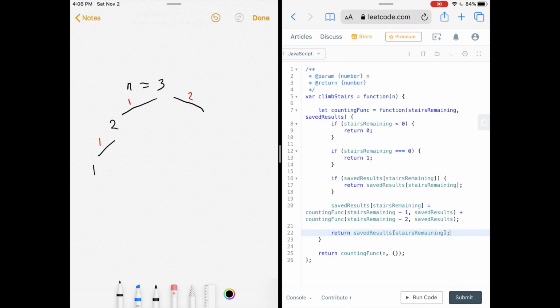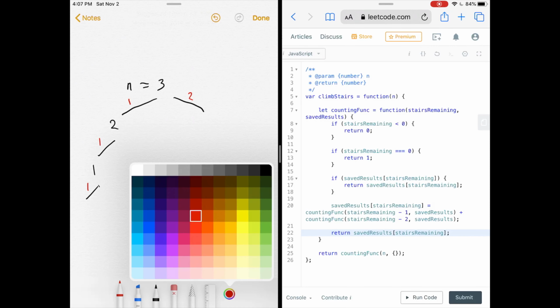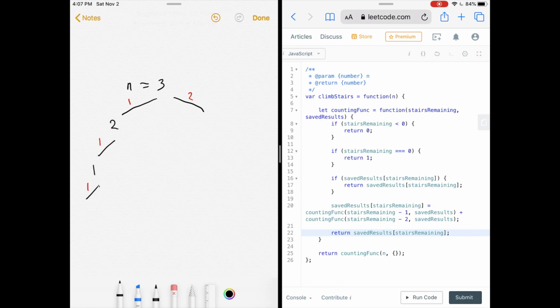Is our stairs remaining, which is 0, less than 0? No. We go to line 12. Does our stairs remaining equal 0? Yes, it does. So this is what our path looks like at this point. That is our first valid path.